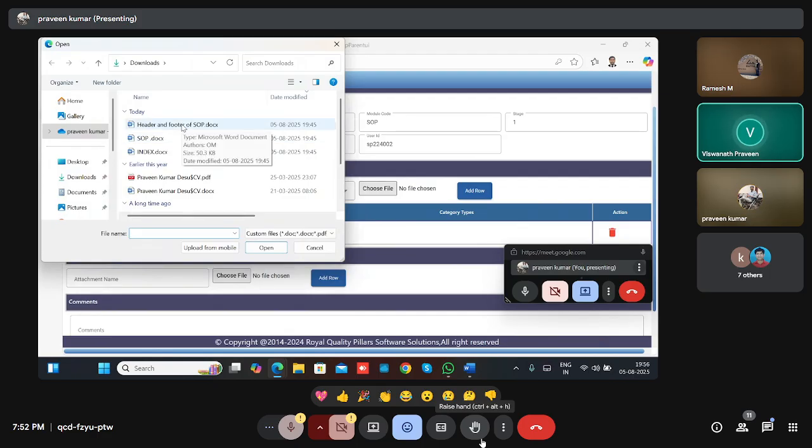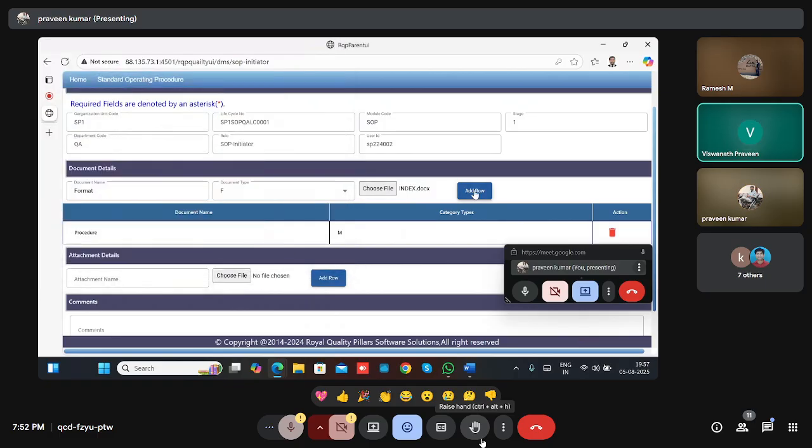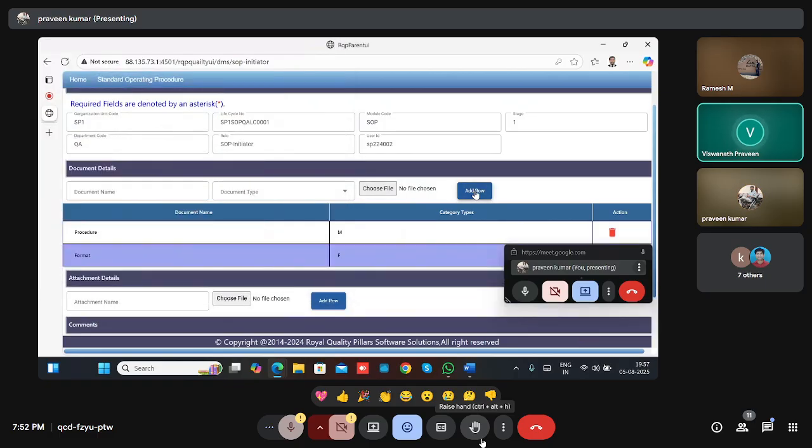Okay, you named it as index. You named them differently, no problem. You select other than SOP, you can select any, because format and annexure have the same methodology, same alignments. Yes, you can add another document that I shared with you and proceed. Please call me if required.